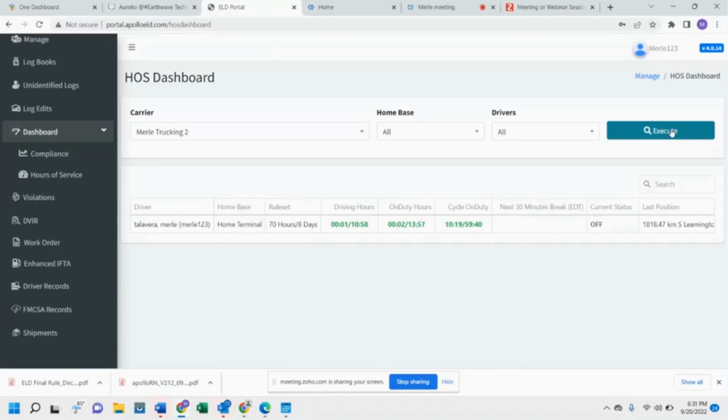So here you have the driver's full name and identification, the home base that they are associated with, the rule set. And then here you have the driving hours based on that rule set. You have on-duty hours and cycle on-duty hours, the current status, and the last known position. So you can see a full breakdown. One thing I like to point out here is that you see that all the numbers here are in green. That means that the driver's performing and everything is working smoothly.